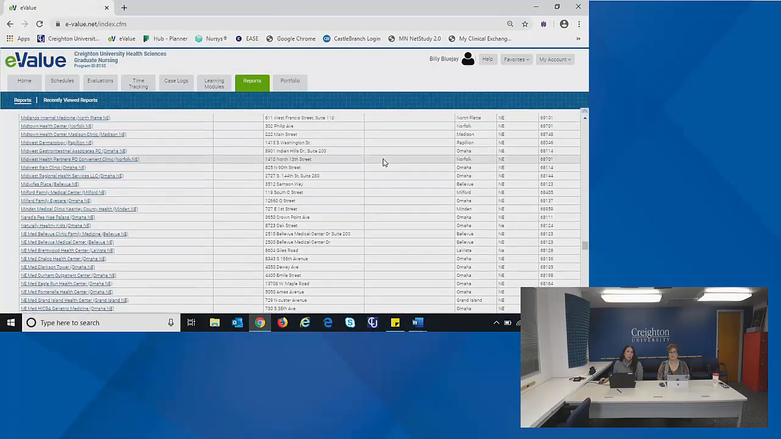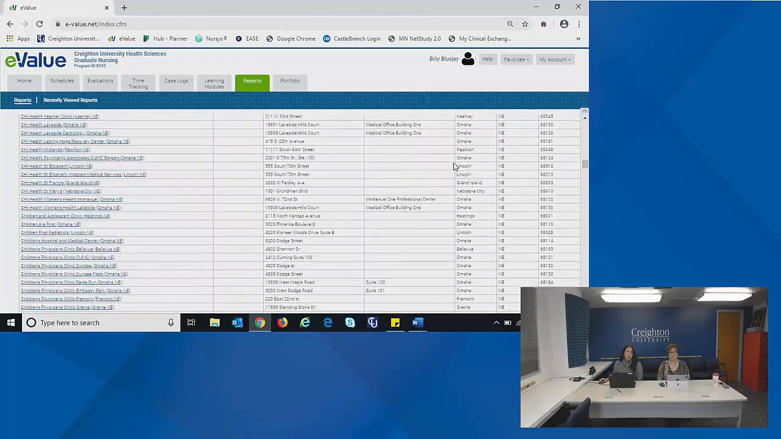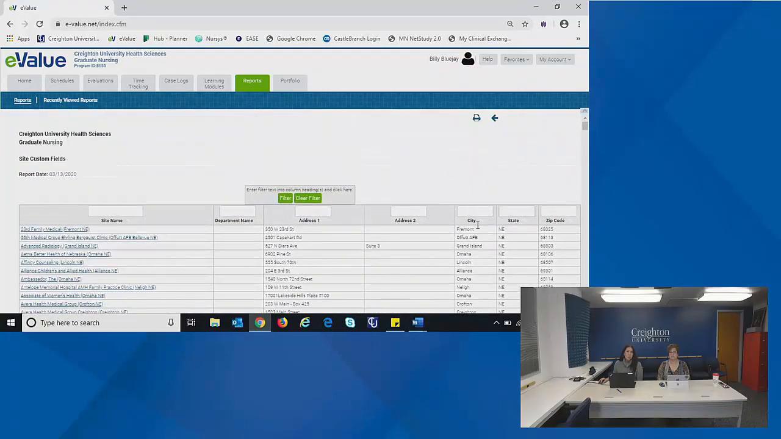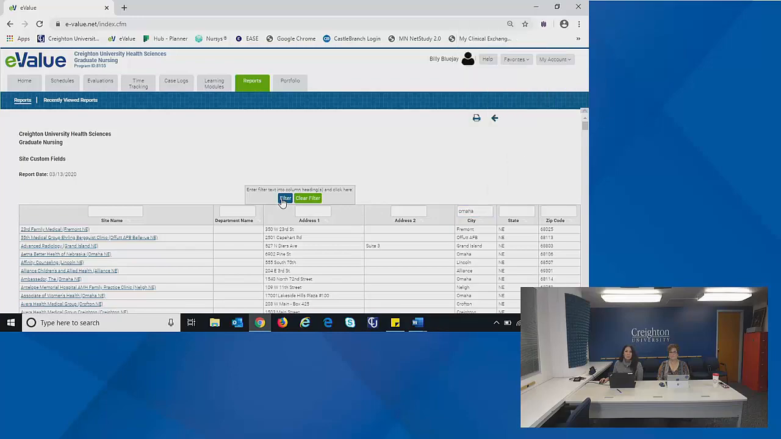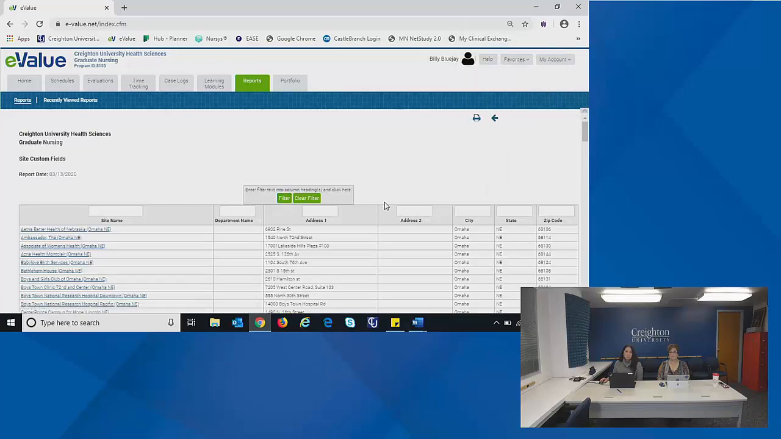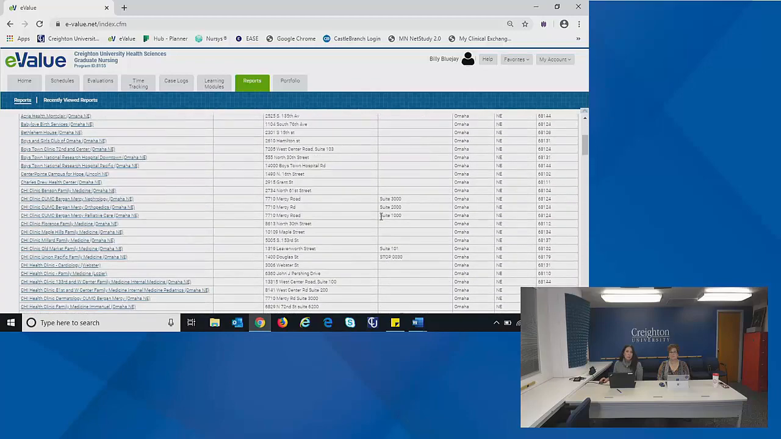Okay, you can also search by city. So if you want something in Omaha, Nebraska, you would just select Omaha up here and then filter. And there's all of these sites we have a contract with in Omaha.